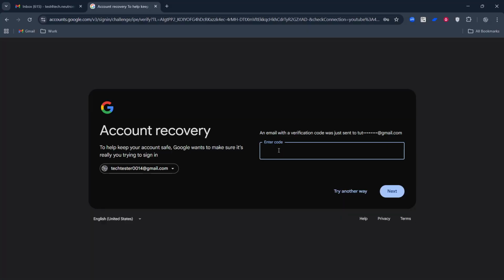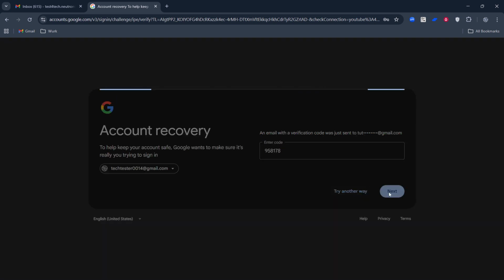That's the main official recovery method from Google. By using the account recovery page, confirming your identity with a code or security questions, and setting a strong new password, you can regain control of your Gmail safely and confidently.